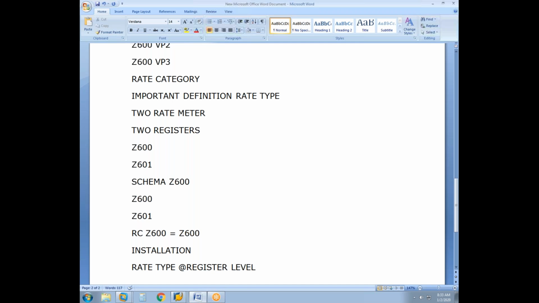That means we are determining the rate based on 2 factors. What is the rate category at the installation level? What is the rate type at the device register level? Because the device has the information on the register. So for this register, this is the rate type. If that is the rate type, what rate should be used for that? That means we are doing the rate determination based on two factors: the rate category at the installation level, and the rate type at the register level.